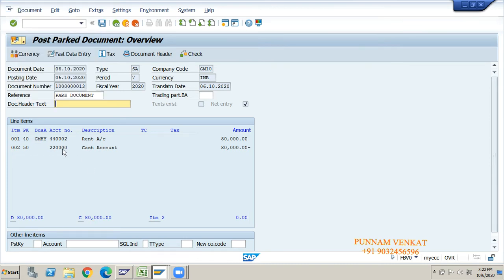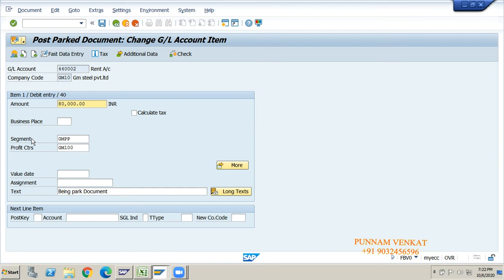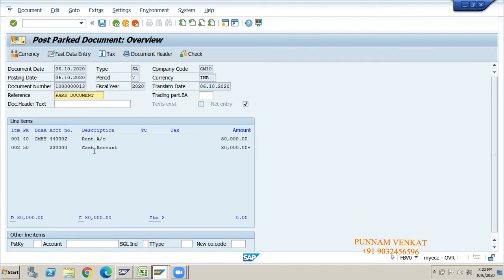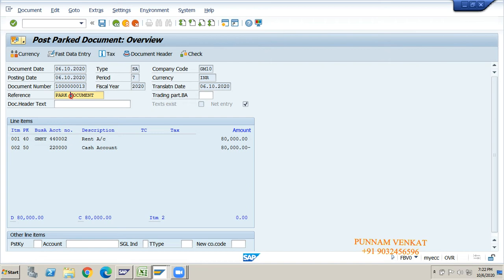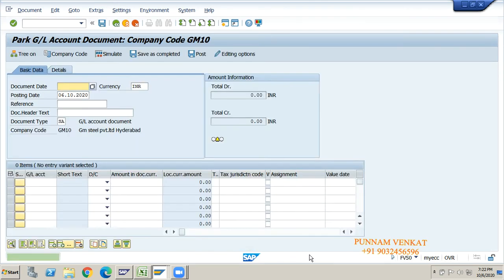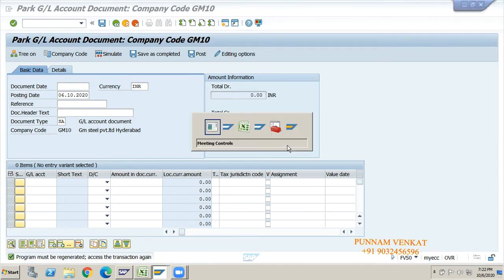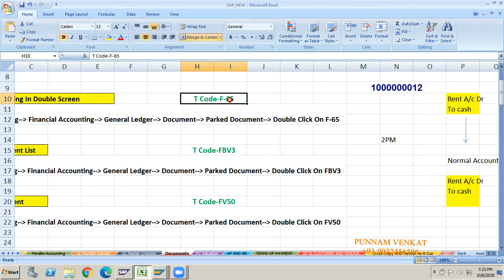For example, if you want to change, double click on rent, you can change like amount, segment, profit center, text, go back. And if you want to change the cache, double click on cache, whatever parameter you want to change, you can change. Means why is it doing like this? Basically this document I posted with F-65. F-65 and FV50, both are same, functionally both are same.